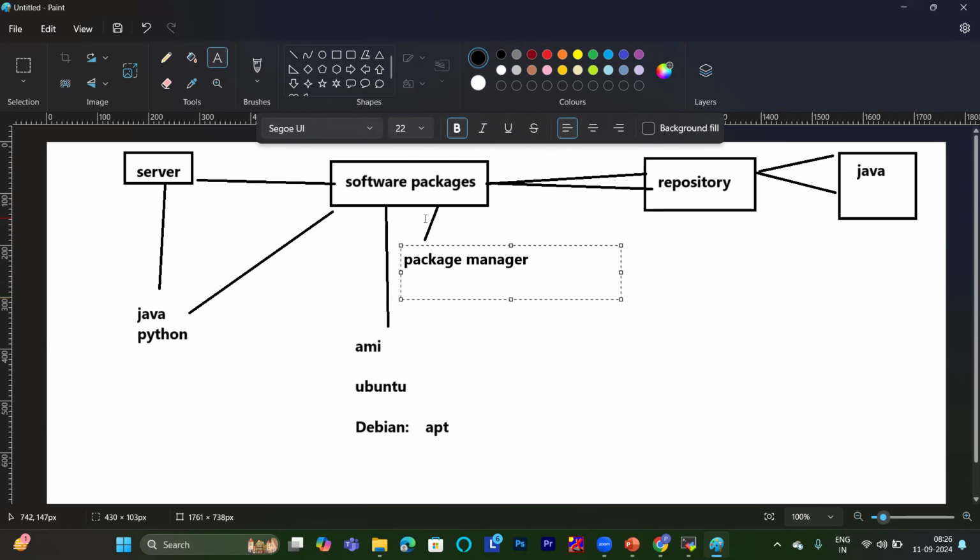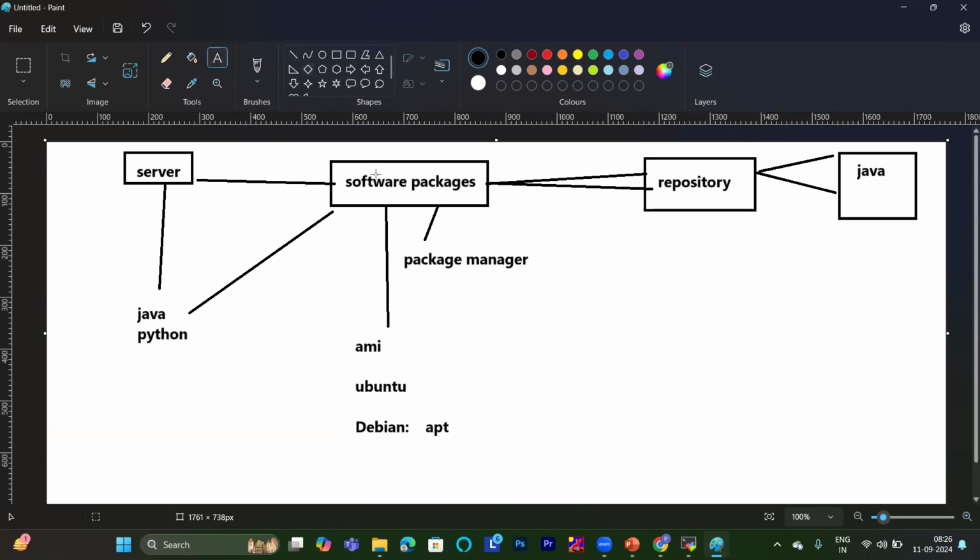So what is a software package? A software package is a complete compressed archive of that particular software. There will be a file or folder inside this software package. And from where are we going to get this?